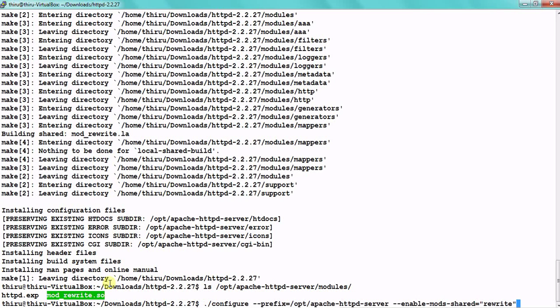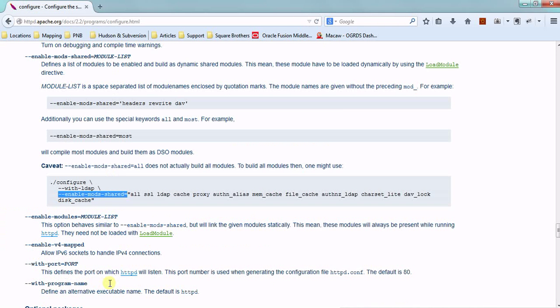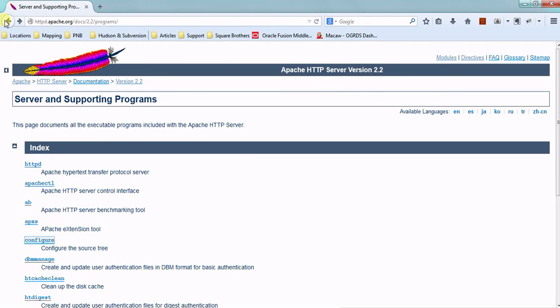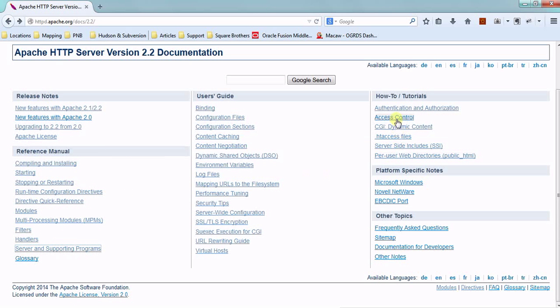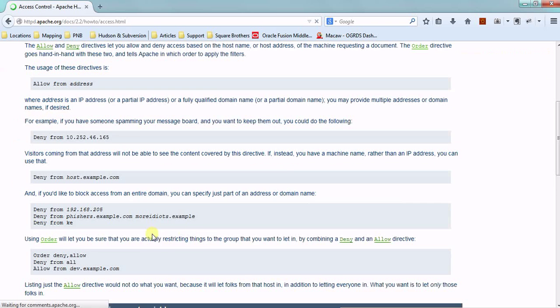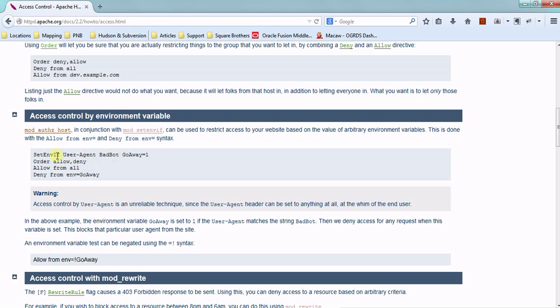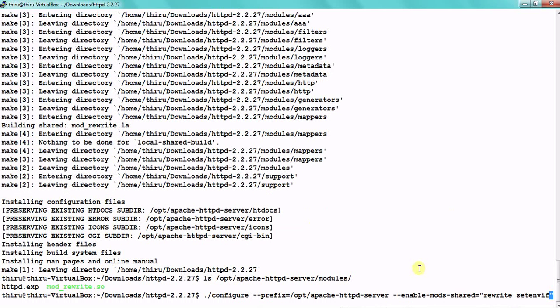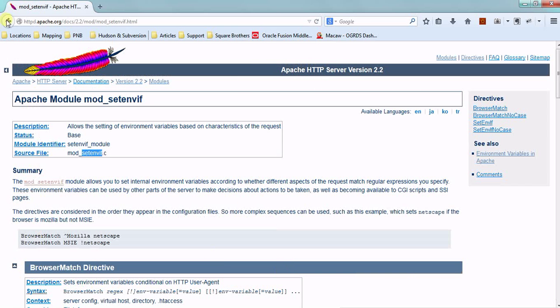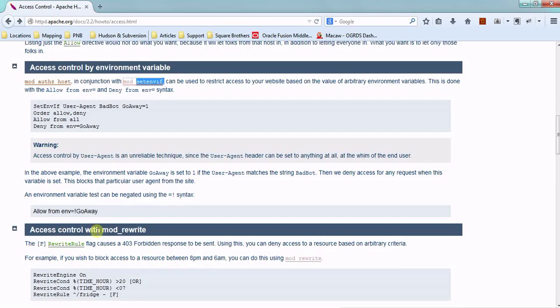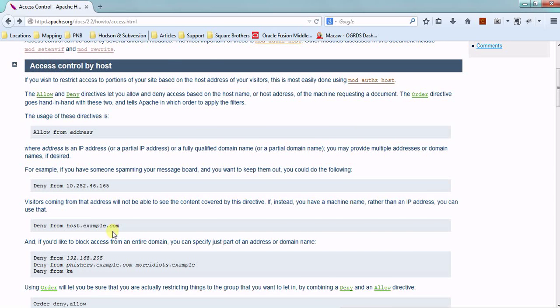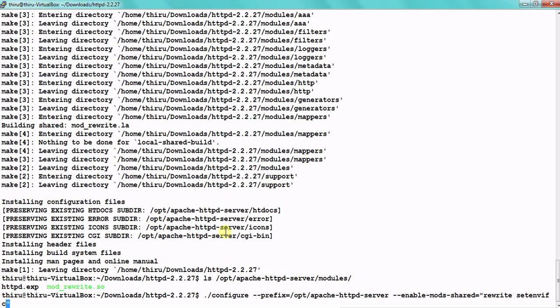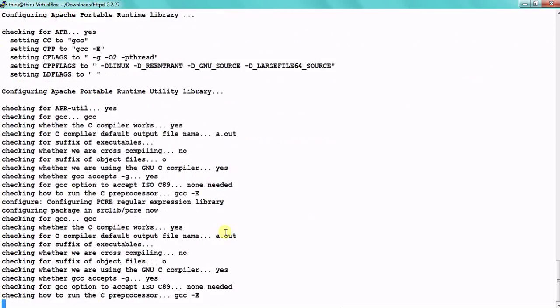I'm also going to install some other modules. Along with rewrite, I want setenv. I'm going to use this module in the next session, so I'm going to install setenv. Just go here and copy this setenv along with rewrite. What else do you want? You want rewrite, you want this, and I'm going to use CGI in my next session. So I'm going to install all these three modules. Just press enter, as with the one earlier.